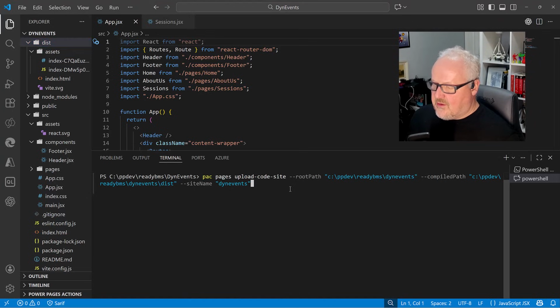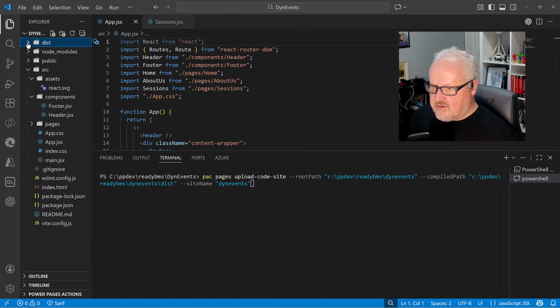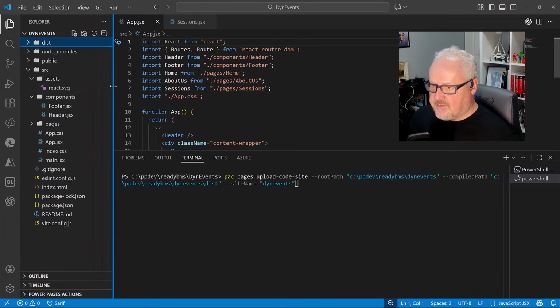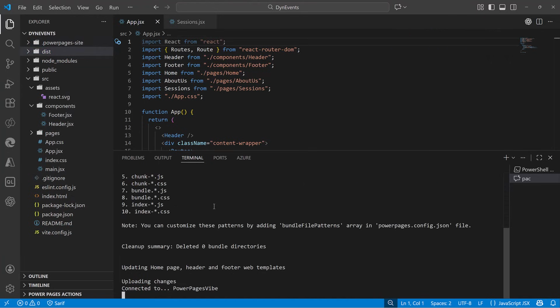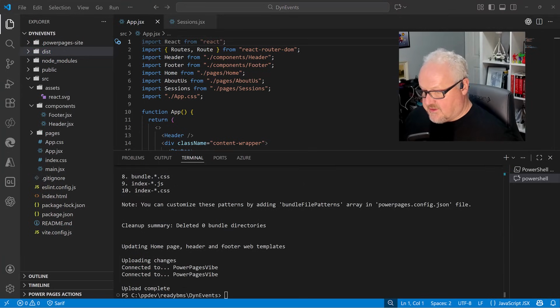So once we have all that information, then we're going to upload the site. Now, just keep an eye on our folder structure here, because a few things are going to happen. First off, it's going to load up this site into our Power Pages, and then it's also going to update our project here to have a lot of Power Pages components. All right, so we see here that the process is completed. We've uploaded these changes into Power Pages.